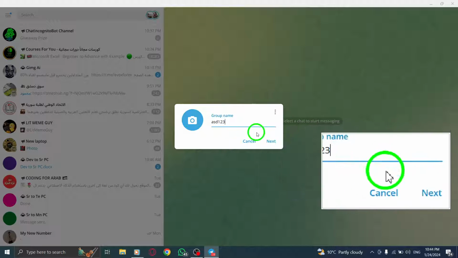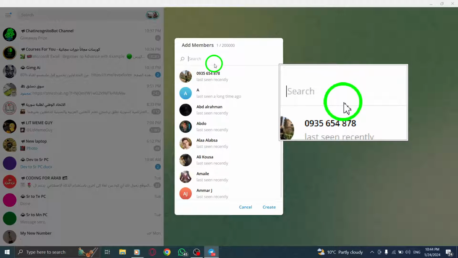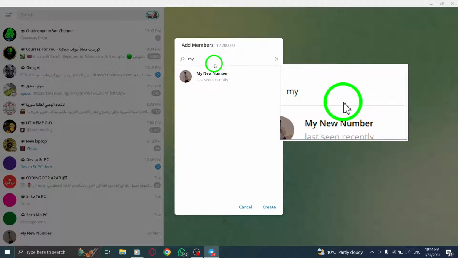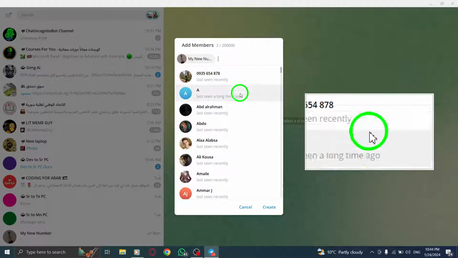Step 5. Now, it's time to add members to your group. In the Add Members option, select the contacts you want to add to your group. You can select multiple people at once. Once you have selected the desired contacts, click on the Create button.